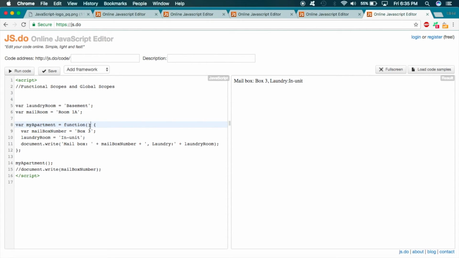So now we're going to have a var mailbox number. This is going to be our variable inside the function. So it's going to be box 3. Then before we had laundry room equals basement. Now all we're doing is saying laundry room is in unit, because a lot of people in their house have an in unit laundry room. So now we're going to have our document.write, which is our output, and that'll be mailbox plus mailbox number plus laundry room. Simple as before. Then we'll have my apartment, parentheses, and a semicolon to end it off.